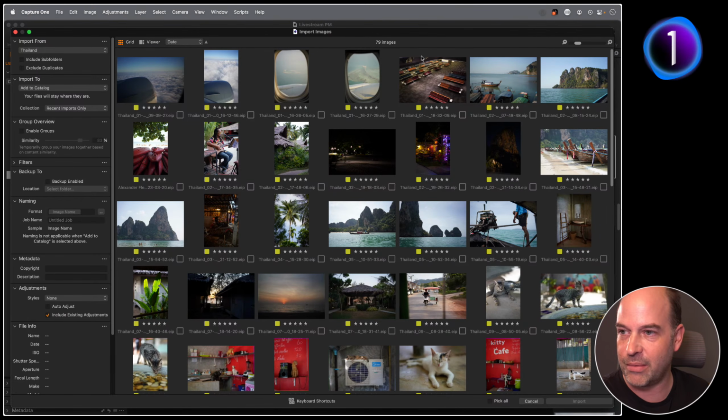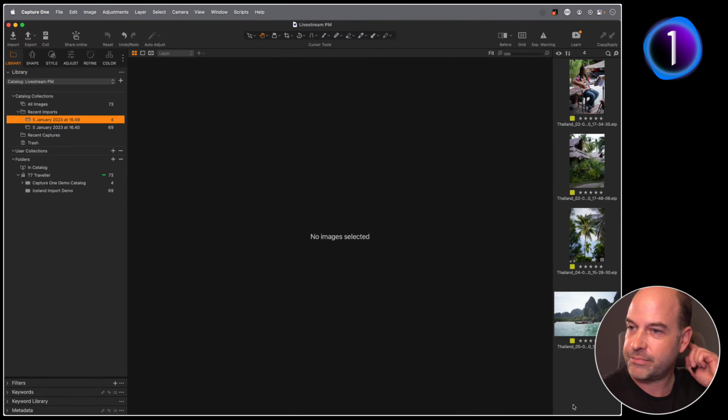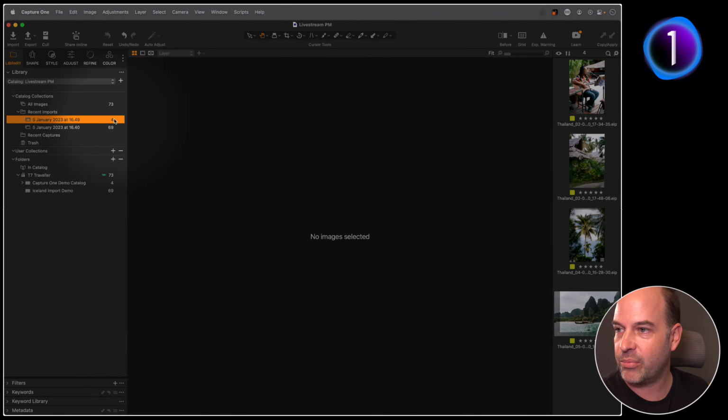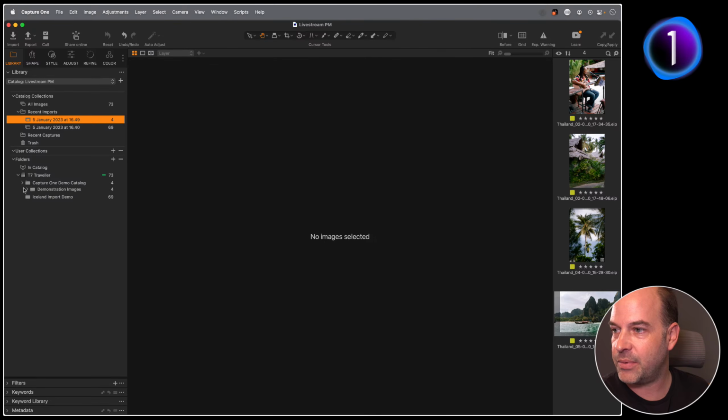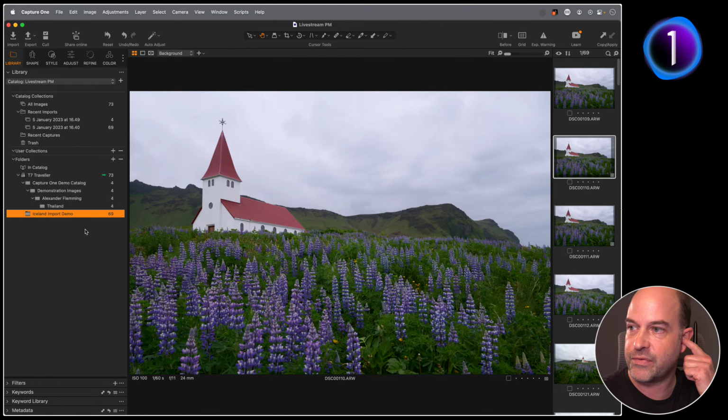Now I'm not going to do another massive import, so if I just spacebar tap a few of these, let's just grab 4 pictures and import those. Again, they're going to add to my catalog, so they're not going to move. You can see here on the 5th of January at 4:49 we imported 4 pictures, and we can see here that's the exact location of those photos.